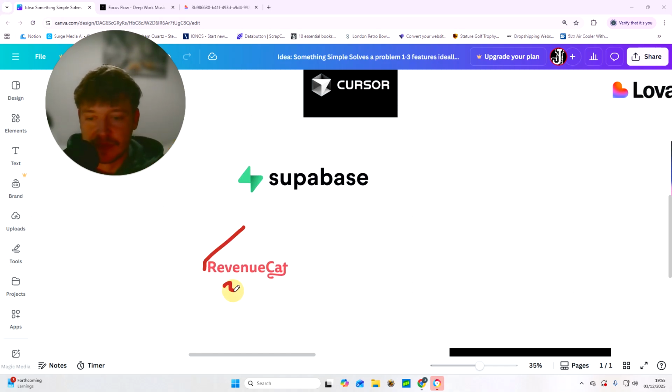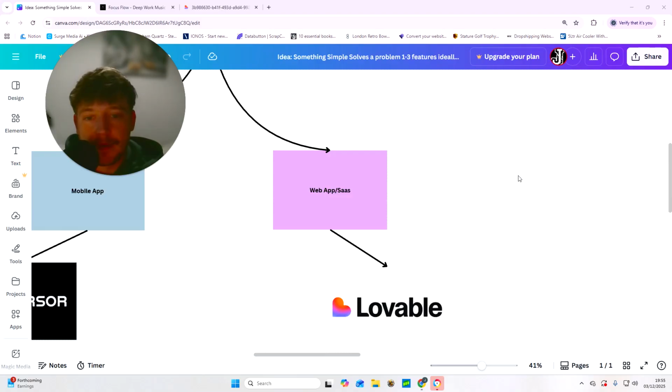You obviously tend to do this at the end, so you've got step 1, step 2, obviously you're building it, and then step 3, you'll do your paywall and your Revenue Cat, all that kind of stuff at the end as well. Now, web app and SaaS, so software as a service.